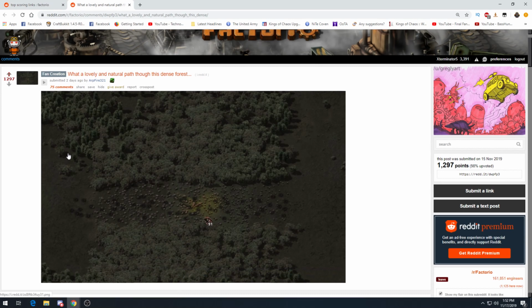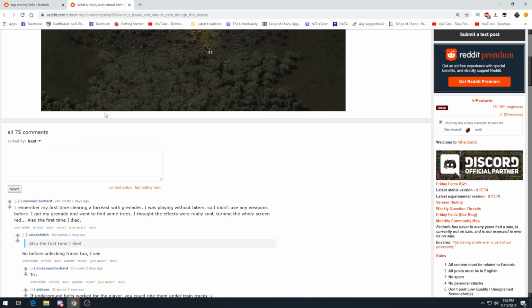What a lovely and natural path through this dense forest. Oh, yeah, how did that get there, I wonder? For my first time clearing a forest with grenades, I was playing without biters, so I didn't use any weapons before I got my grenade and went to find some trees. I thought the effects were really cool, turning the whole screen red, also the first time I died. Also, before unlocking trains, too.